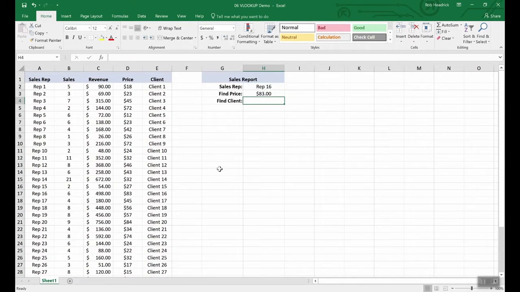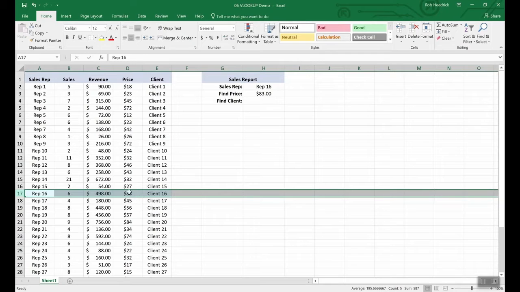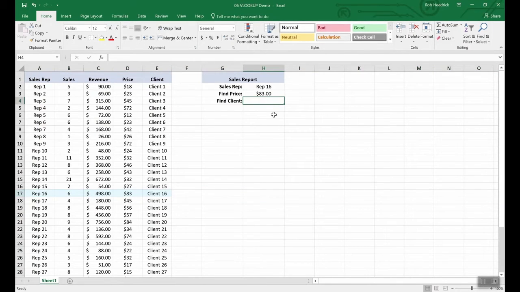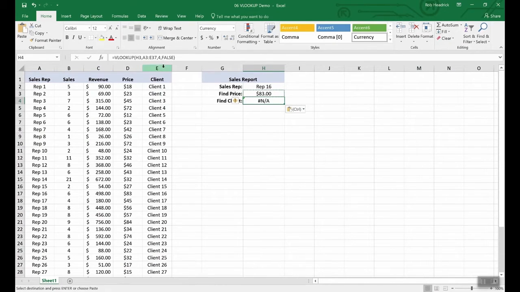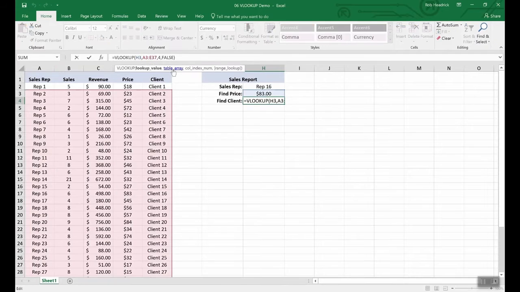All right, so you can see here, rep 16, the price is 83. If we look right here, you can see there's the 83. Now let's do a similar VLOOKUP for client. All you need to do is we will just copy and paste. And we're going to make some changes here because we need to continue to look at H2.